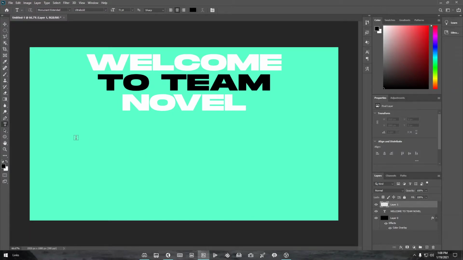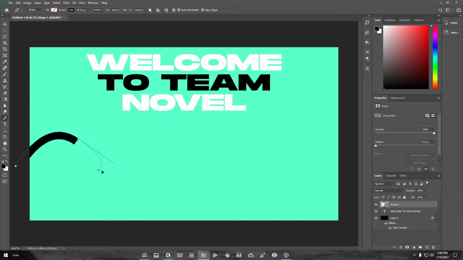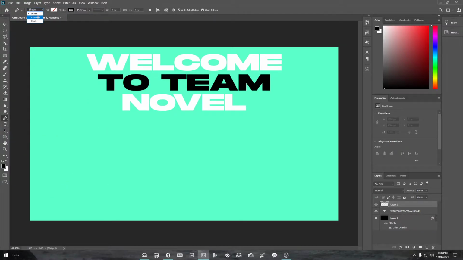We're going to use the pen tool. So press P on your keyboard, and it should bring up this. Make sure that is on path, not shape, because shape will do this. You don't want that. You want it to be on path.